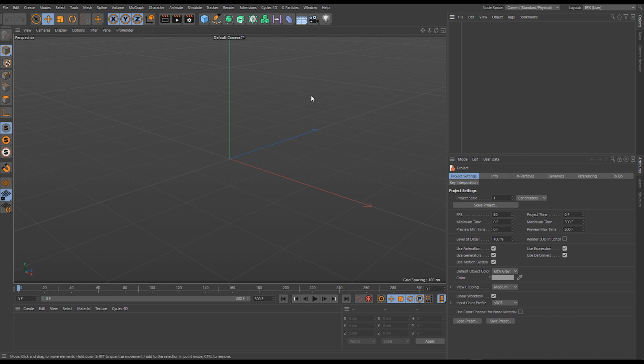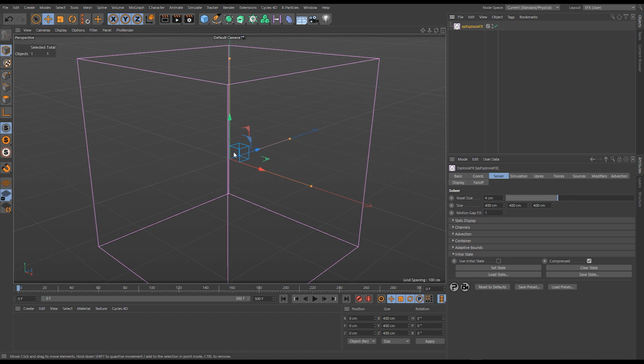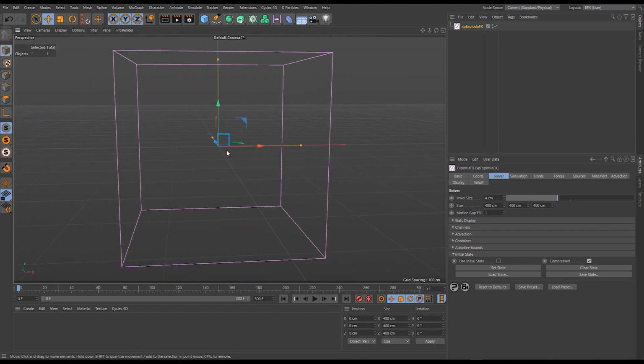Okay, so here we are in Cinema 4D. And we're going to start with a really basic scene, a really basic ExplosiaFX setup to help us get a better understanding of the ExplosiaFX solver. So first thing, of course, we're going to need to add is the ExplosiaFX object. Xparticles menu at the top here, Dynamics, XP ExplosiaFX. And you'll see in our viewport we have these bounds being added.